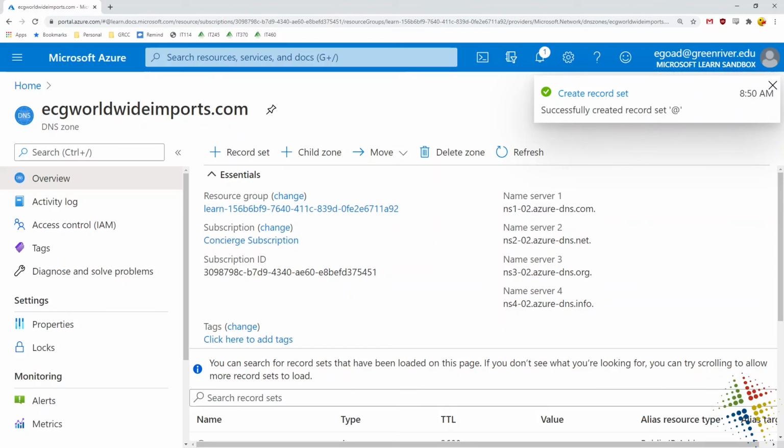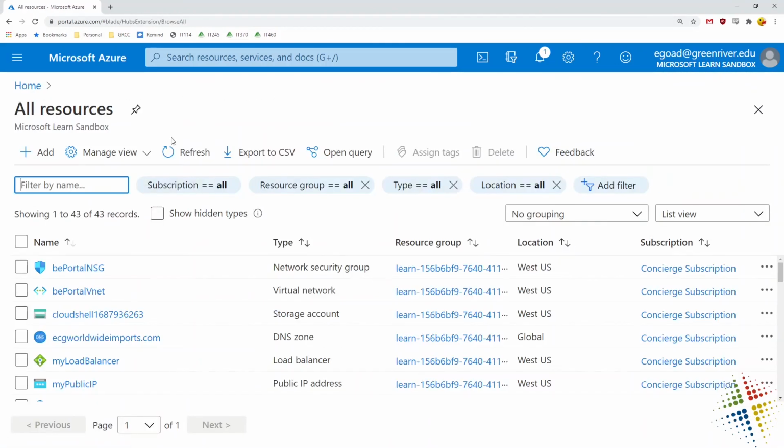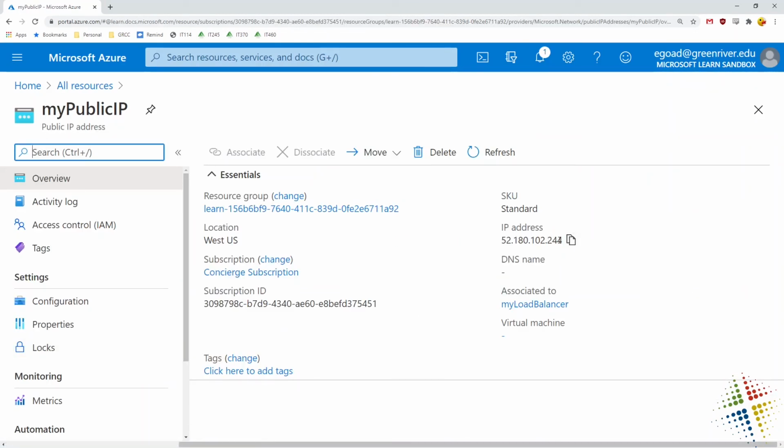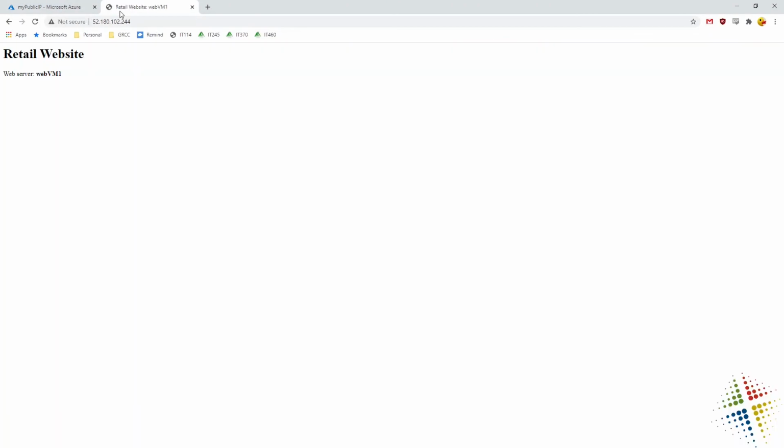All right, so what that does is now we have a load balancer and we have a public DNS pointing to that. When we go in and look at our public IP, let's go back to home and all resources. Should be able to find my public IP right there. So we now have a public IP address, which should be pointing to both of our servers. If I copy and paste that into a new web browser, that should take me to a basic website. Yeah, okay, this is WebVM1. Let's see, does hitting refresh change that? Nope.